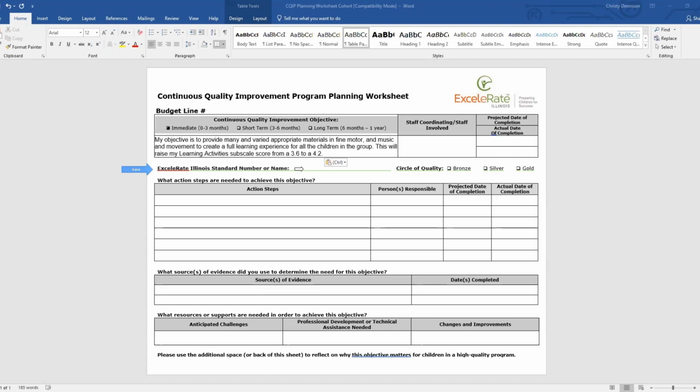That's the learning environments standard. So that typically is the standard that would be placed here. Then go over here, check the circle of quality that relates to the standard you just identified. For the cohort, that would be silver or gold, depending on which one you're working towards.